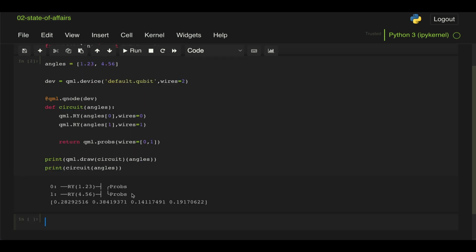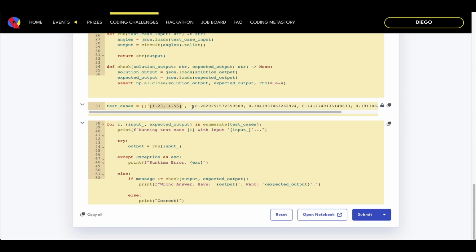If we run this, we can see our circuit here, in which we have an RY gate where we are applying that first angle to qubit 0, and then that second angle to qubit 1, and then this is the probability distribution we get for measuring states 00, 01, 10, and 11. And we can go and verify that this matches the result here that the grader is going to compare our output with. So we can see that we have obtained the correct answer.